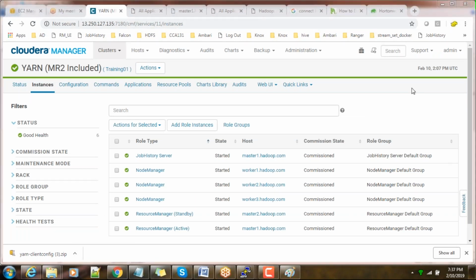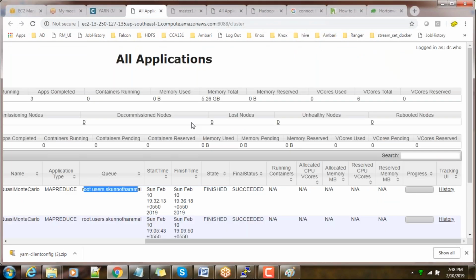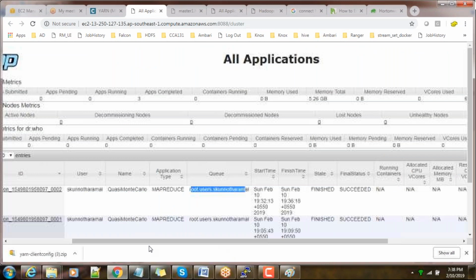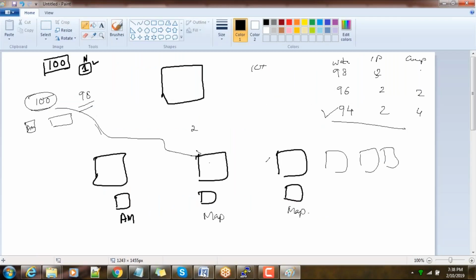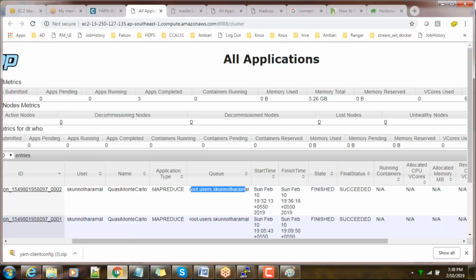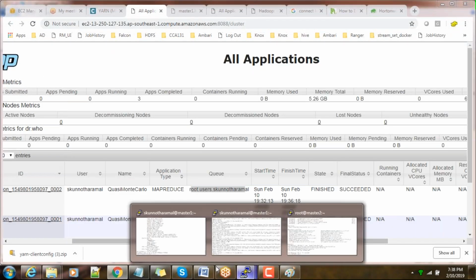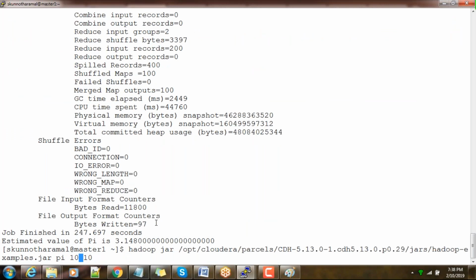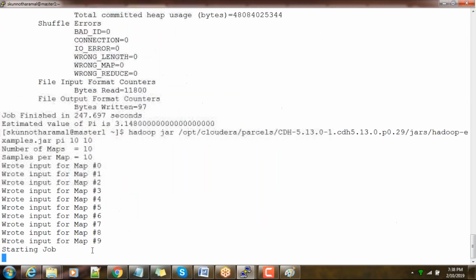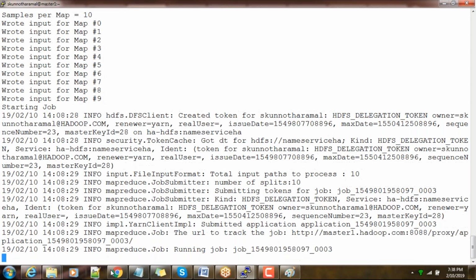So any questions? How many containers are required for a job? That is one question. The number of containers is based on the number of mappers and reducers we need. It all depends on the job, and also on how we submit the job. For example, here I just submitted a job with 10, so I need 10 mappers and one reducer.